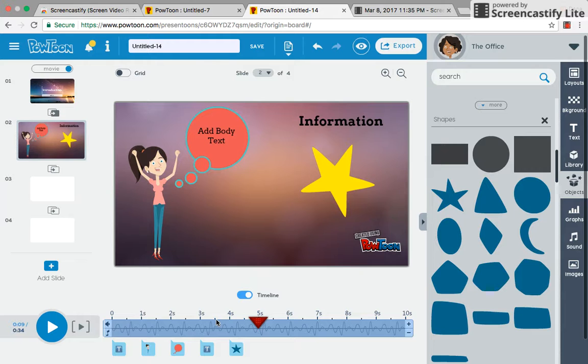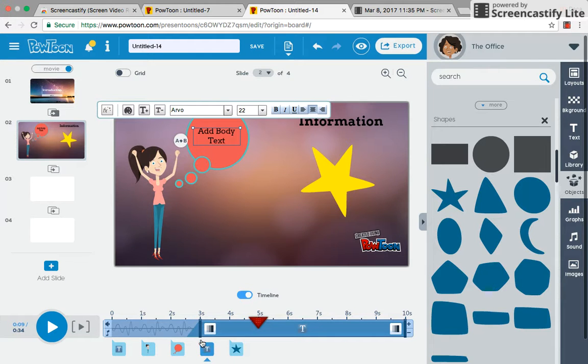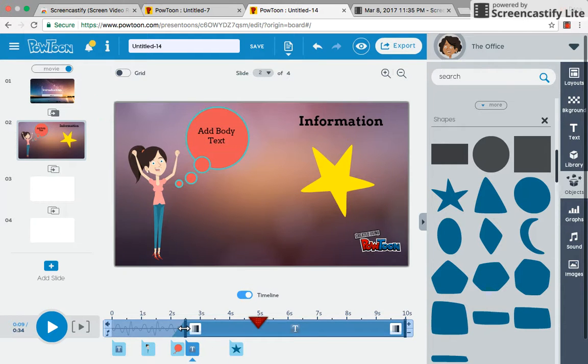And if you notice down at the bottom, they were added to our timeline. So this is where we can edit where and how these items come in. So first we'll have our title, then our character, then the thought bubble, then the text, and then the star. So that's the order that we put it on the slide. If you'd like, you can click on each of the items and edit when they come in. So if you drag them on top of each other, they'll come in at the same time.